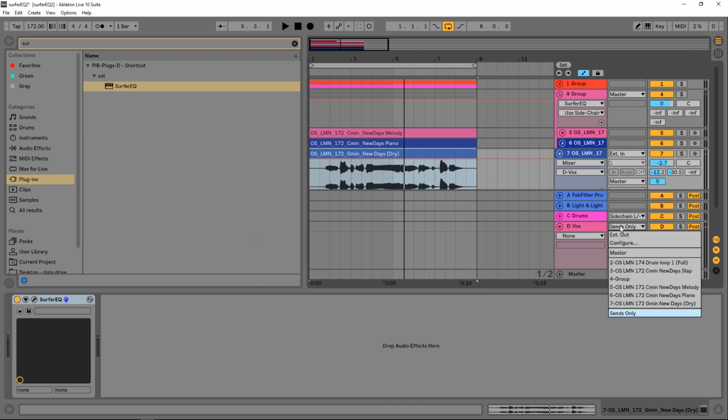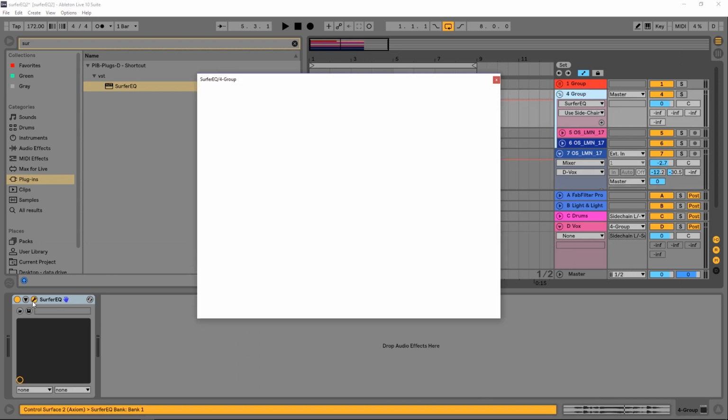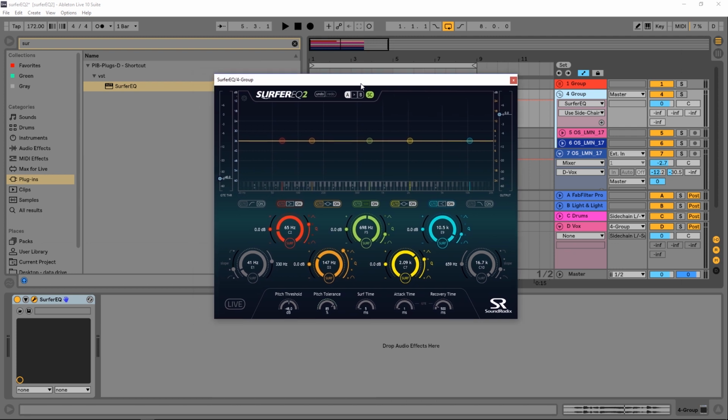What I wanna do is send it to the group. So it's gonna be for group. And you can see that it's automatically picked up sidechain inside of the Surfer EQ. If there's more than one device on the channel, it's gonna ask you to choose which one, and I only have that one device, so it's automatically chosen for me here inside of Ableton Live. So now what I can do is come in, and with sidechain enabled, I can start turning on these EQs.